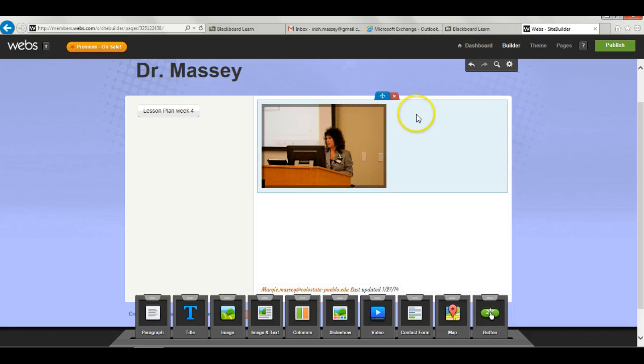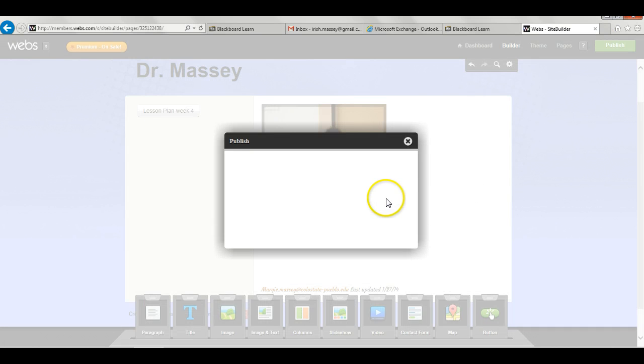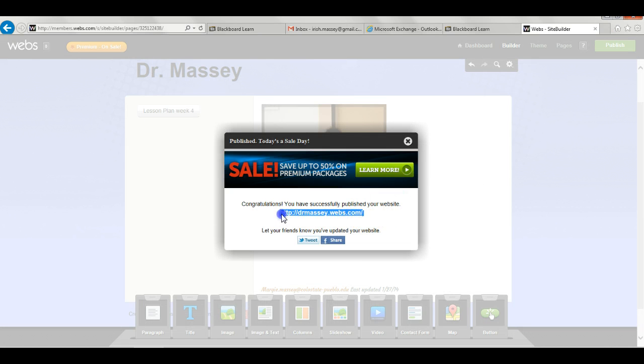Again, what you're going to publish, what you're going to post to Blackboard is going to be this address right here. Whatever that says is the address you upload to the assignment link that you post in the discussion thread. If you have any questions, give me a call.